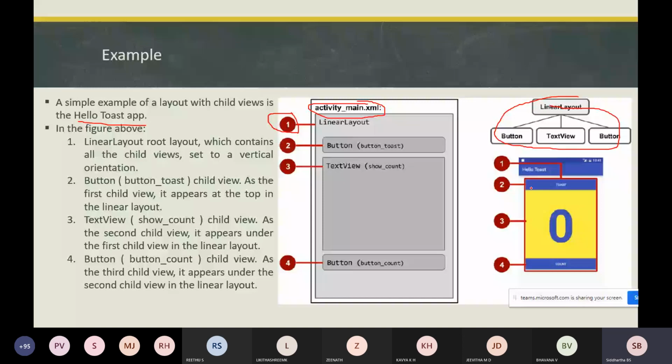The first one is a linear layout, where within the linear layout you have three children: a button view, a text view, and one more button view. The first button view is the first child, and it appears at the top of the linear layout. Second is a text view to show the count. It's also a child view, and it appears below the button view.